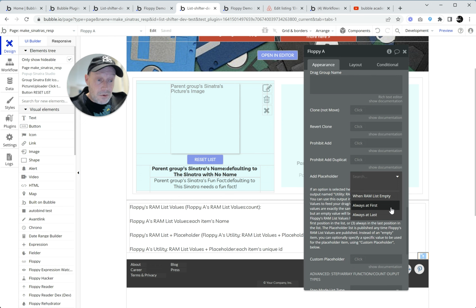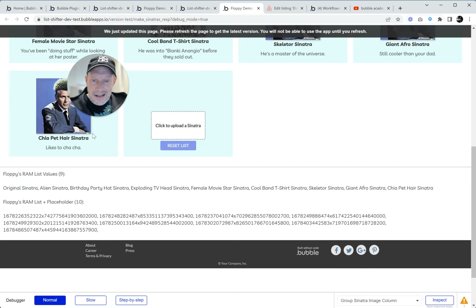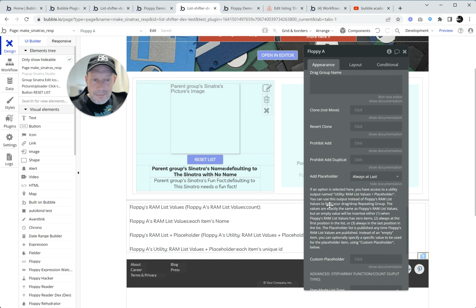And so with my Sinatra gallery here, I've got a placeholder that's always at the last position, which is giving me this effect. There's a placeholder here at the last position and it's not really part of the list, but it's there. So I set it up as always at last. All right. So once you do that, you can feed your repeating group with Floppy's RAM list or Floppy's RAM list plus placeholder.